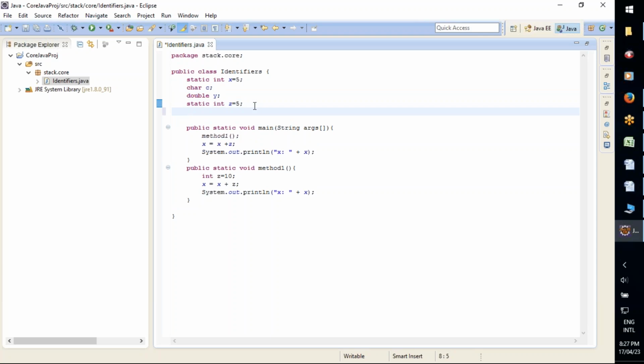We can also define constants inside Java classes, inside a Java program. How to define a constant? What is the meaning of constant? It is also a kind of variable, an identifier. A variable value can be modified in the program during program execution, but a constant value cannot be modified. Once it is initialized, it is a fixed value. The constant value cannot be modified at runtime at all. So let us see how to declare a constant.